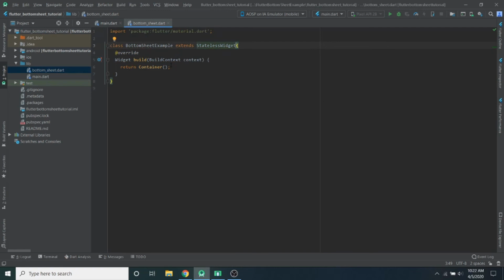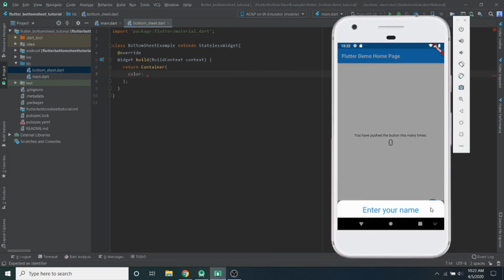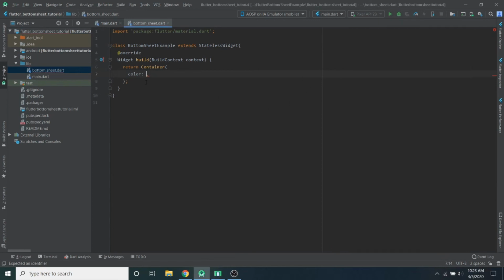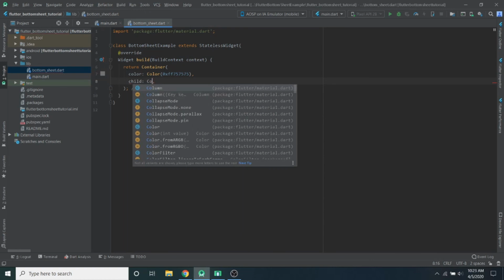Okay, so now what we want to do is keep this outer container. We're going to actually give it a color. By giving it a color, when this pops up, see how there's this kind of gray? We want to give that to the corner. So we're actually going to have a container inside our main container, but we want our outer container to be that gray color, so it'll look nice and blend in, and give it that curved look. For that, we're just going to make a color, and it's going to be 0xff757575, just like that. And then for the child, we're just going to have another container right inside of there.